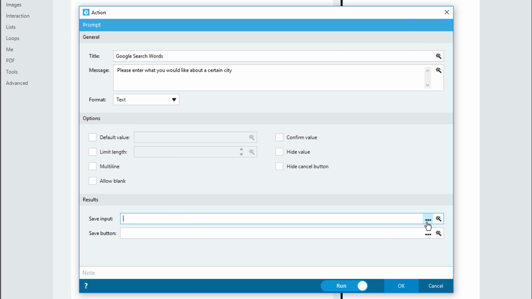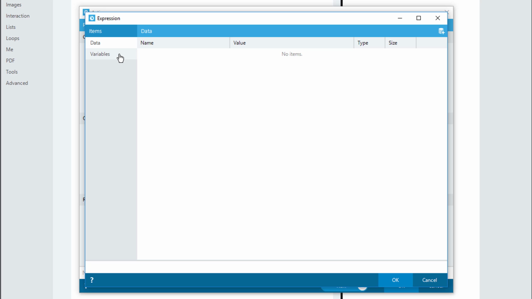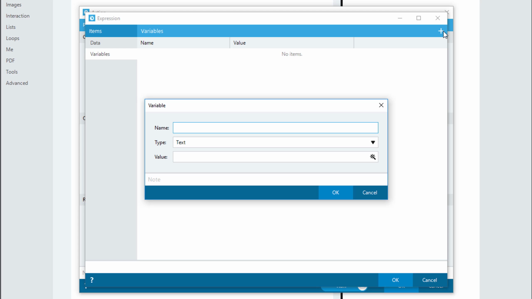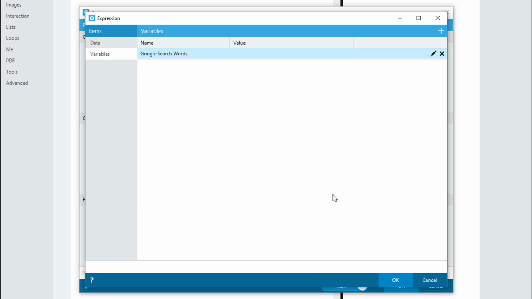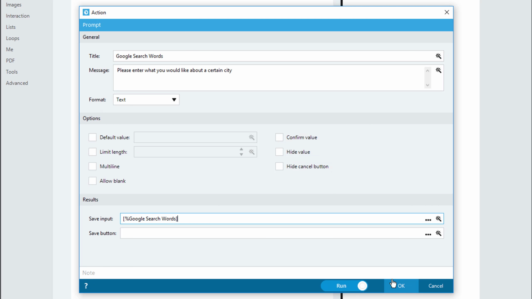So we'll go into variables and create a variable, and we'll just call it Google search. So we'll click OK. Tell Foxtrot that that's where we want to save our information. And then we'll make a notation down at the bottom that this action is going to ask the user for Google search words. So now we created that action.